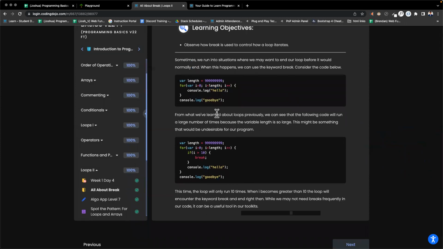From what we've learned about loops previously, we can see that the following code will run a large number of times because the variable length is so large. This might be undesirable for our program. So we have var length equals 9999999. For var i equals 0, so we say i equals 0. Let's t-diagram this.